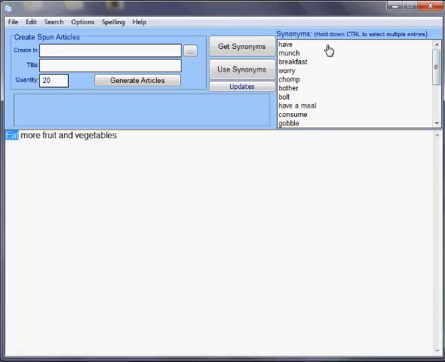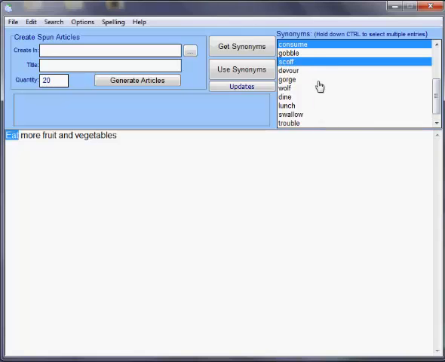So I could say, well, have more fruit and vegetables, maybe not. We could say consume, that would fit in there quite nicely. Consume more fruit and vegetables. I don't think gorge or devour. I'm going to select a few words anyway, even if they don't make perfect sense, just because I'm demonstrating at this point. So let's say I wanted to use those words.